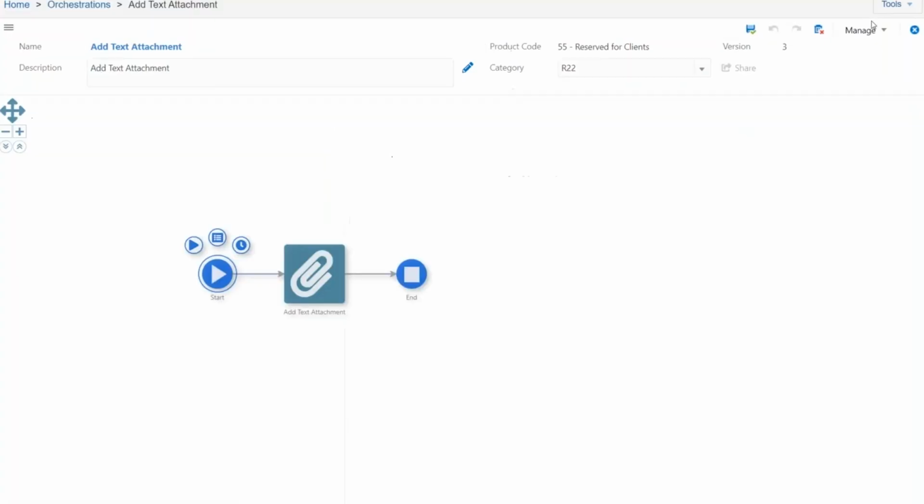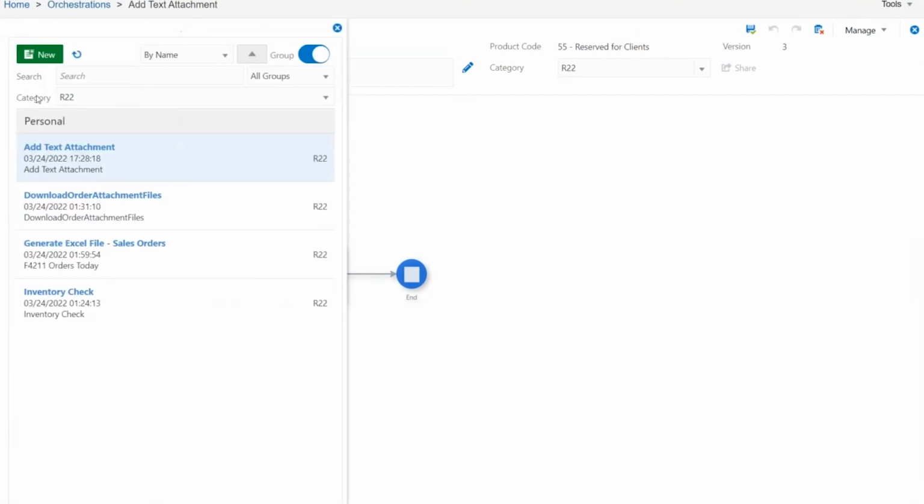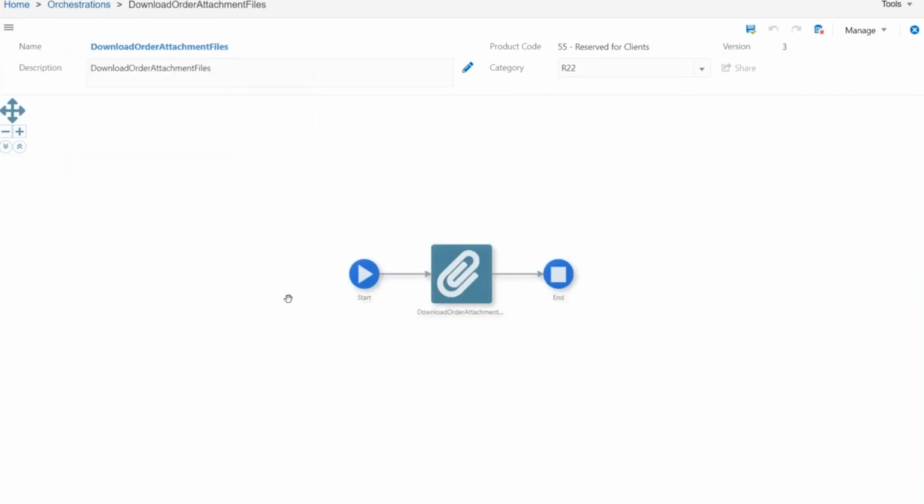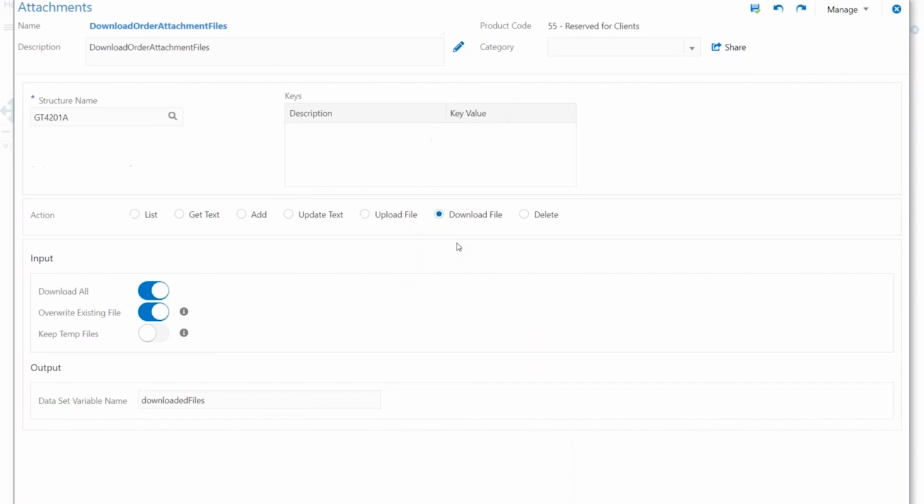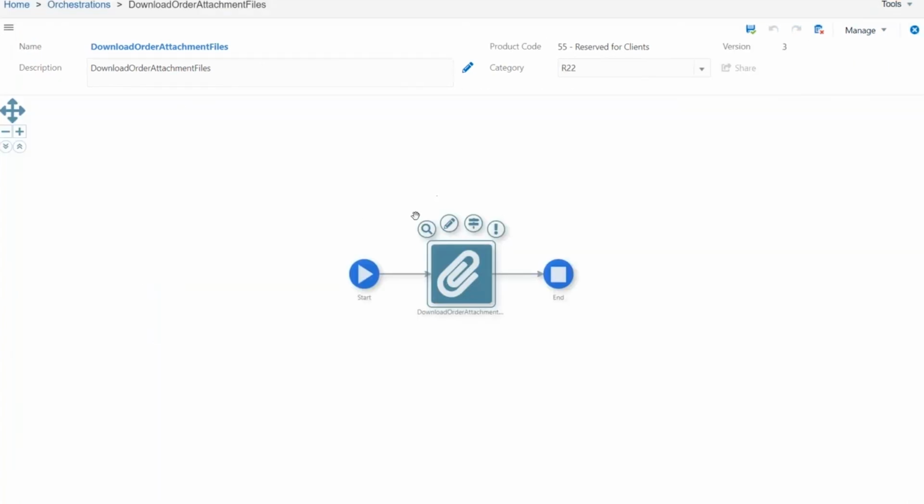Now, the second one is downloading attachments. So if I wanted to look at all the attachments that were associated to a specific sales order number, and I wanted to download all of the pictures or attachments, this is an orchestration where, if I jump in here, you'll see I'm downloading a file, right? So instead of me adding, I'm downloading a file. And if I were to show this example, you'll see I can come in and same type of process.